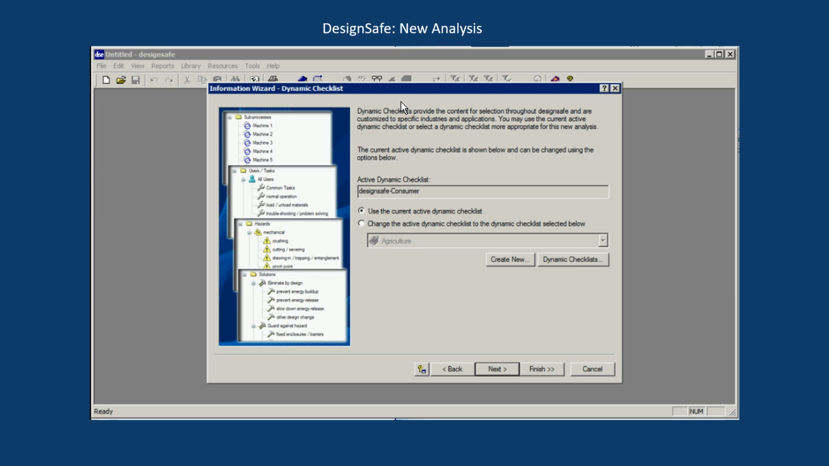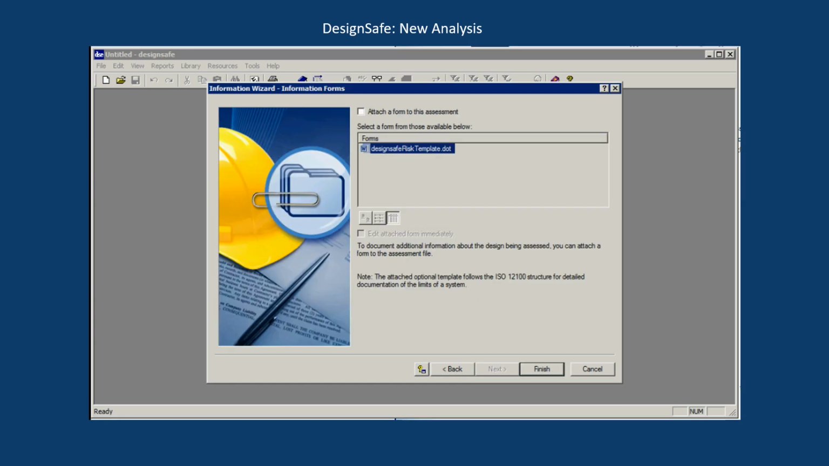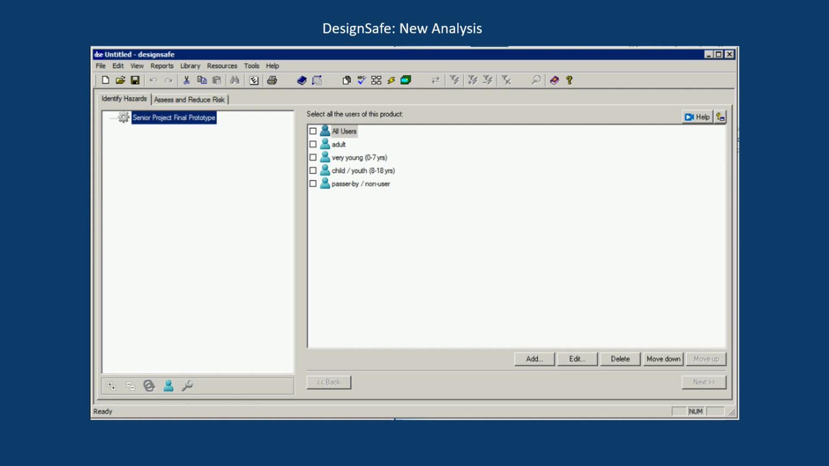The active checklist right now is the consumer one because that's what we identified. If that's not appropriate for the particular analysis you're doing, you can change it right here and then choose next. And then that takes us to the risk scoring choice. Again, the default we chose was the ANSI B11 two-factor. I recommend keeping that consistent. Choose next. And this allows us to choose a particular template. I wouldn't change it. Just finish, and that takes us into DesignSafe where you can start choosing some users.